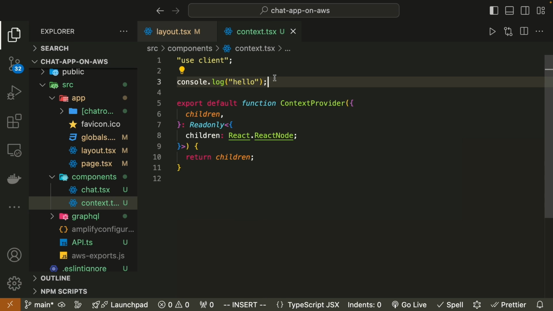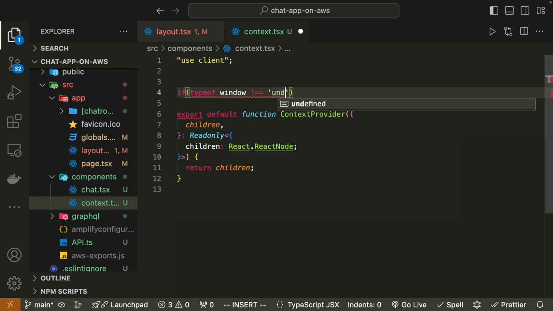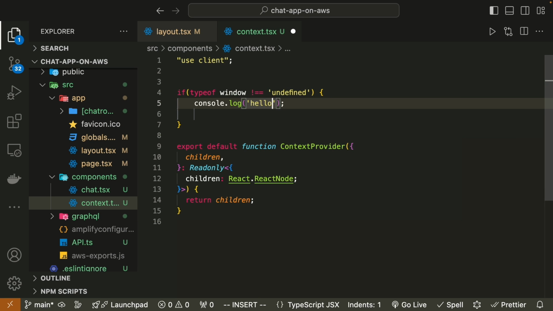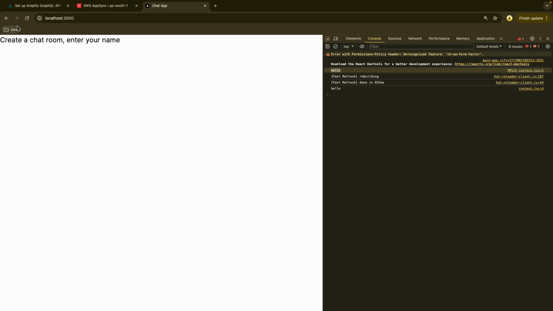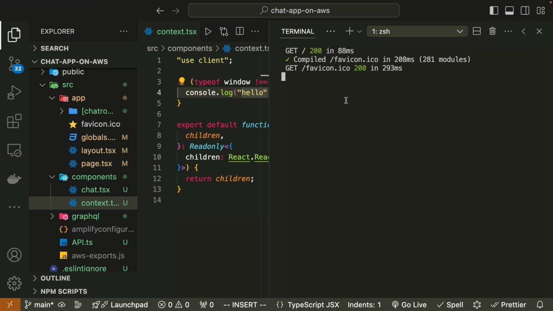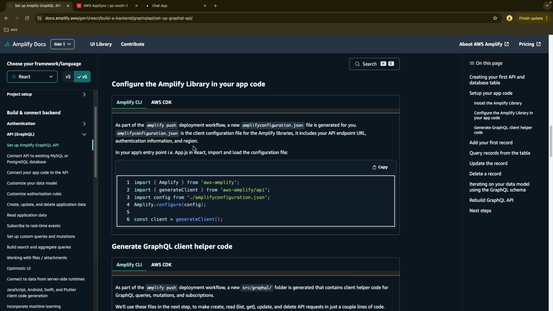Okay, so to only run this code on the client side, let me have an if statement, that is, if typeof window is not equal to undefined, then only run this console.log hello. Perfect. So let's give it a save. Let's clear out this terminal, and if I hit refresh now, you can see I'm getting hello here, but here I'm not getting anything. Okay, so that's kind of done. So let me copy the setup code now.